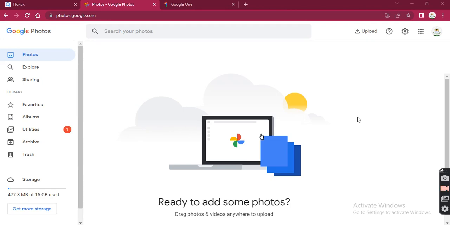Today I'm going to tell you about Google Photos. Google Photos is very interesting. You can see that the photos are in front of you, and first of all, I'm ready to add some photos. This is really a very pure, raw type. I haven't added anything in it.